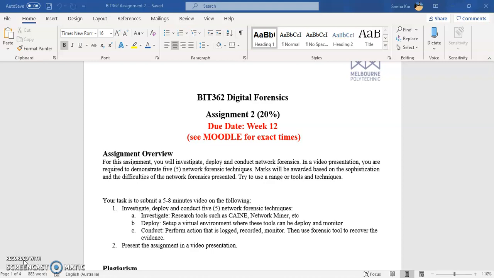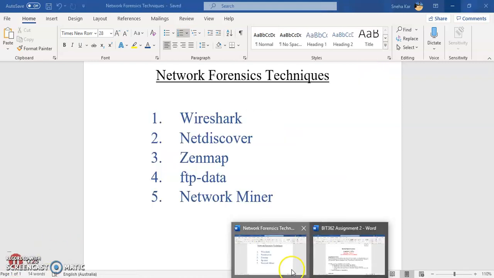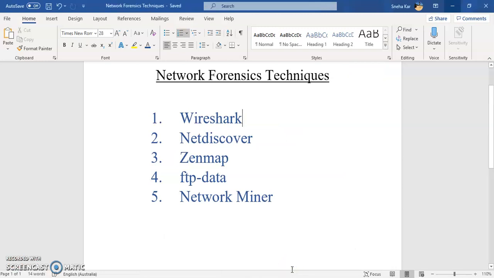This assignment mainly requires network forensic techniques. I will show 5 network forensic techniques. So my first technique includes Wireshark.